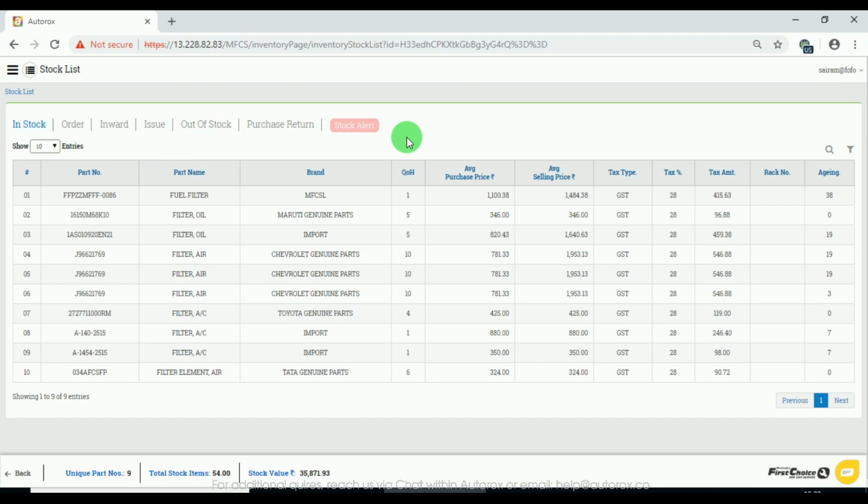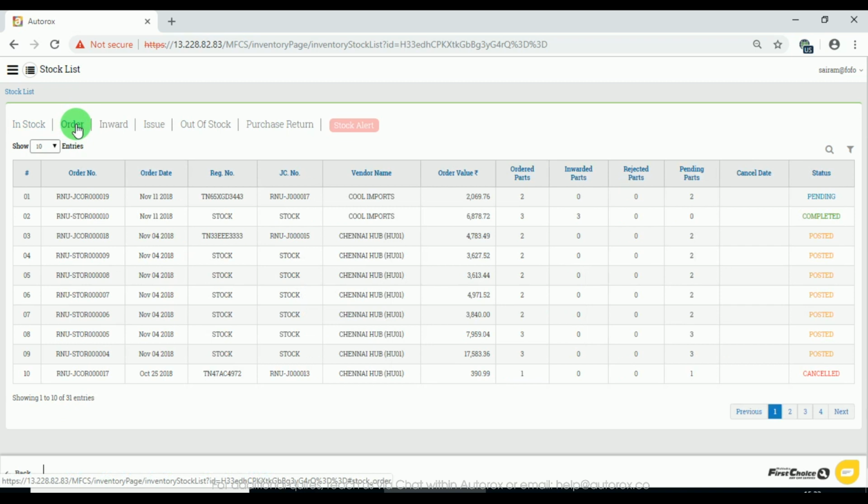At the bottom of the page, you can see the total unique parts available, the total quantity of those parts, and total stock value available at the moment. In the Order tab, you can see all the purchase orders that have been placed to the hub or the vendor till date. You can also see the status of all the orders in the last column.